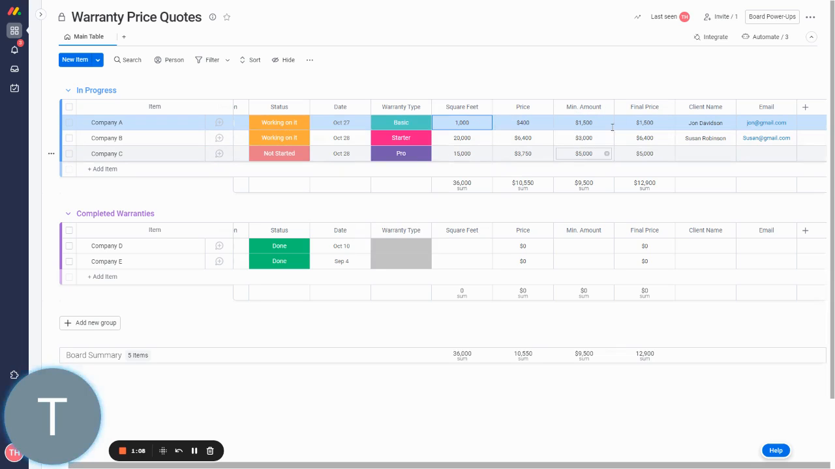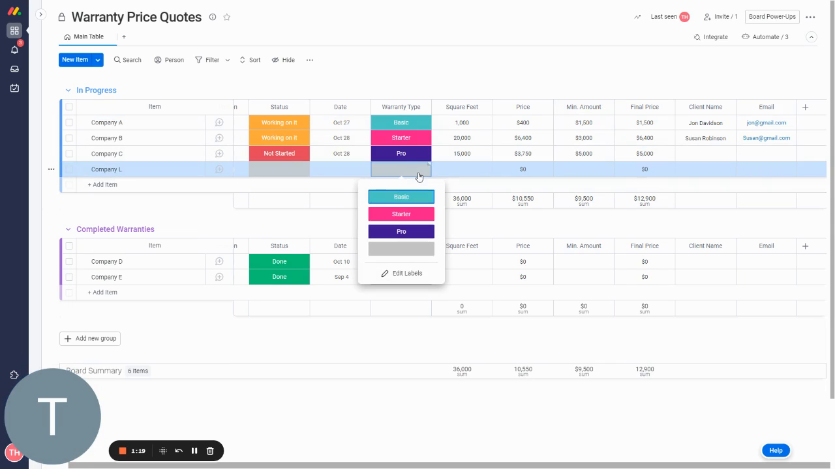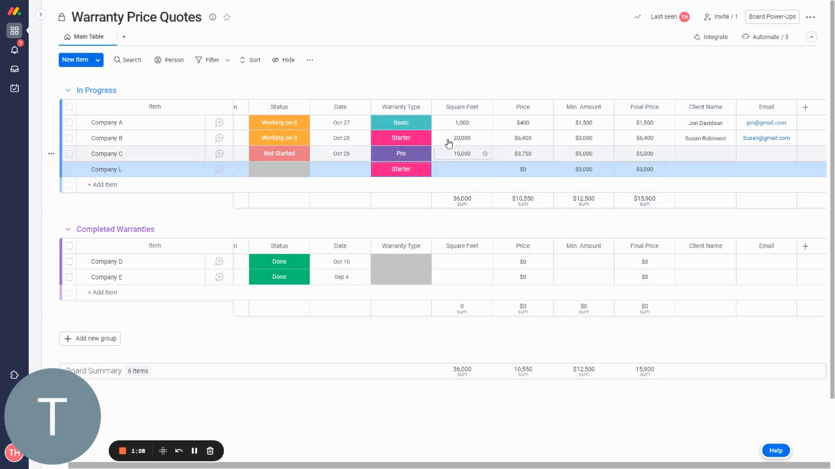Now, these warranties have a minimum amount. The minimum amount is actually created by an automation. So if I add another company here, I'll just show you. Let's just say I set this to starter. You'll see that the minimum amount for starter is $3,000. So that automatically populates.